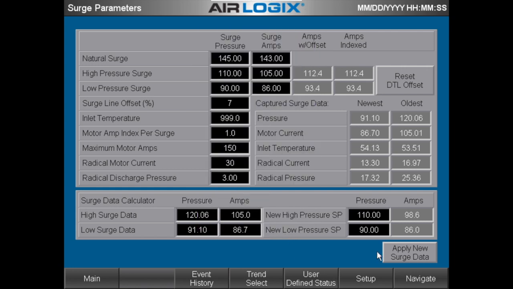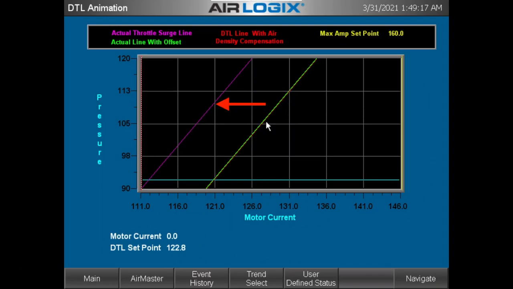Once this calculation is complete to your satisfaction, you can enter the surge data directly into the high and low pressure surge fields here, or you can press the Apply New Surge Data button here, which will fill in those fields at once. This process mathematically draws the actual surge line, which is actually a slope, as shown here in the purple line. You can see here, as the discharge pressure of the machine rises, or falls, the motor current at which the machine will surge, increases and decreases with it.